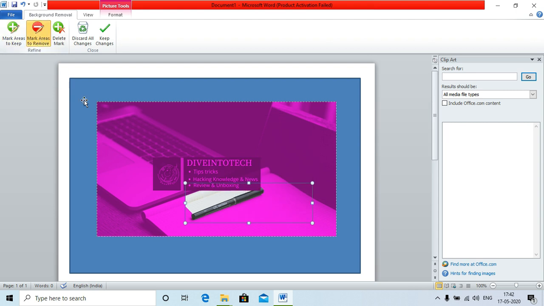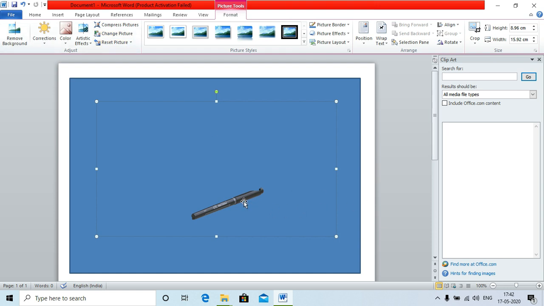So now let's mark areas to remove. I want to remove this one, and then I want to add this part here, small part. Okay, so that will not be added. Now this is the demerit here, that you cannot go so pro in this mode, because this is just a sample work. Okay, you cannot go for Photoshop-level work like this. So you can just do this, then click on keep changes, so you can see that the pen is here and everything else is deleted.